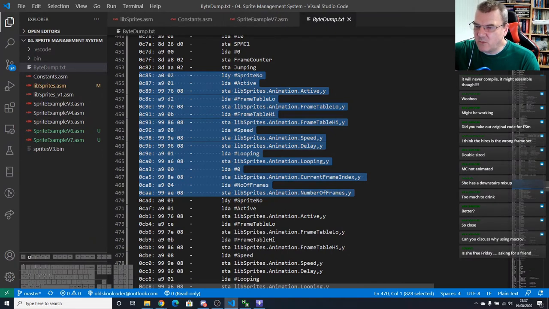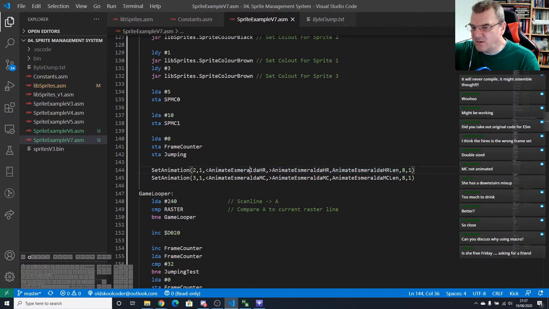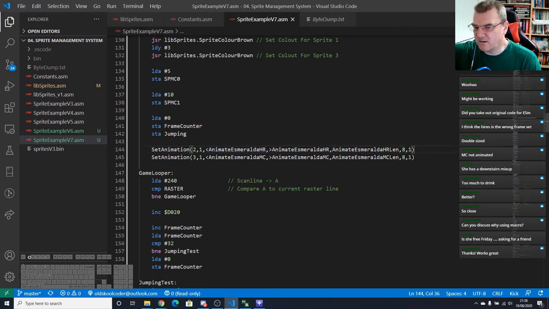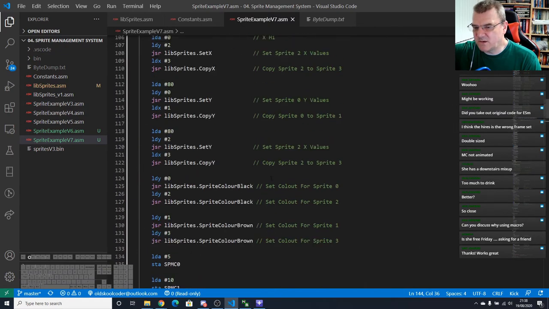Basically we're storing directly into the array, and that's what the macro is for. We are taking these values and using the macro to store them directly into the frame, into the animation array. Because, like I say, there's 1, 2, 3, 4, 5, 6, 7 bits of information, and I can't see a way of just doing a JSR.